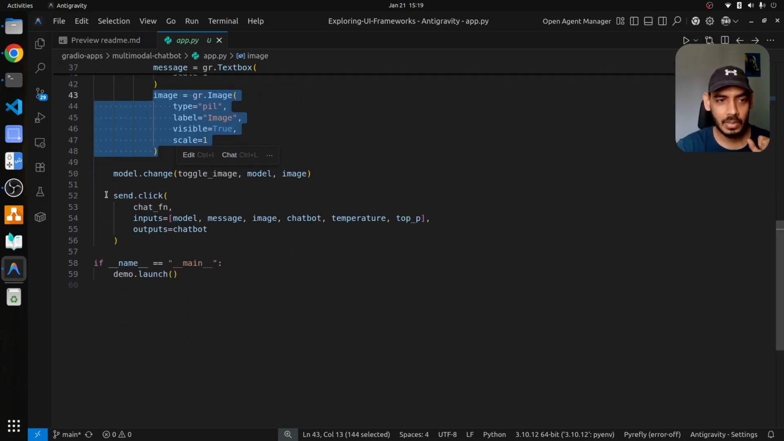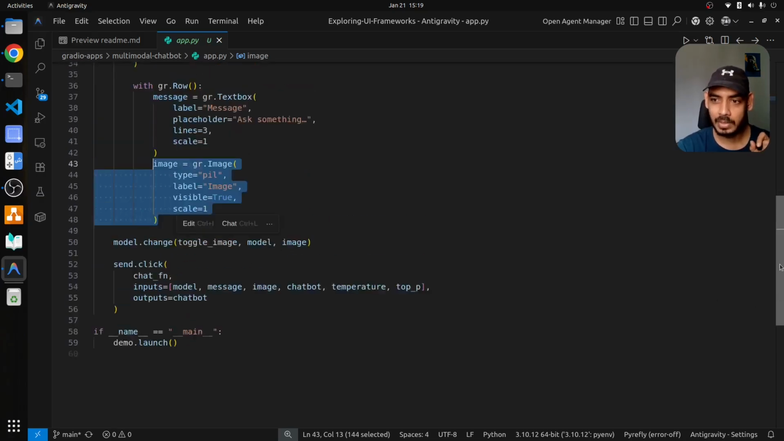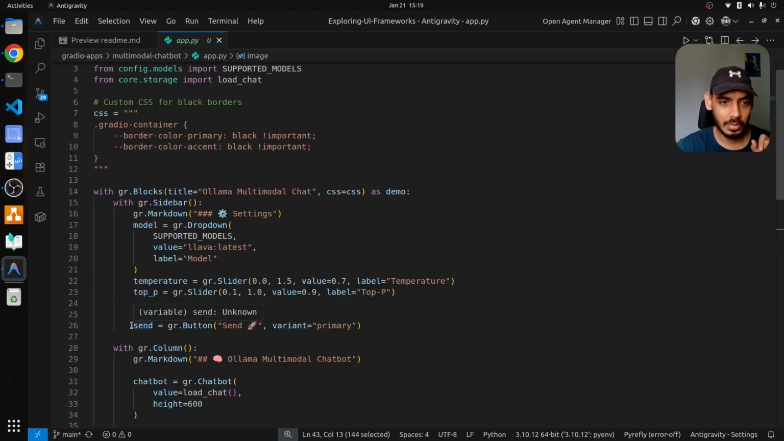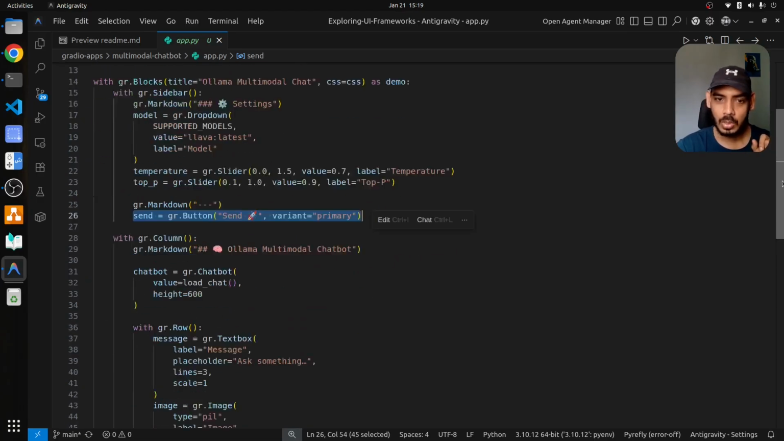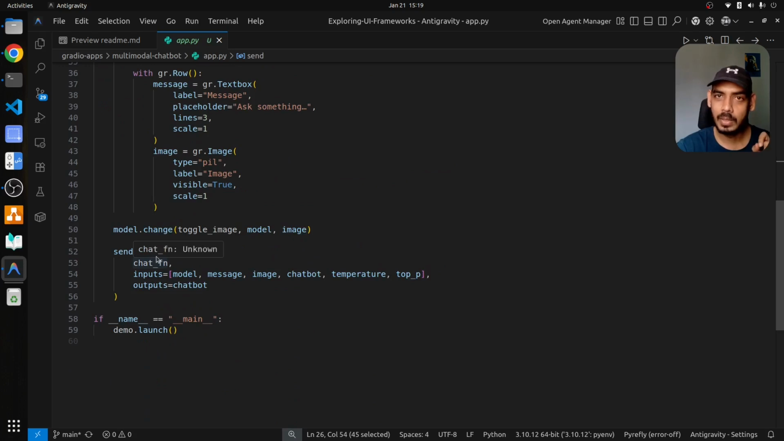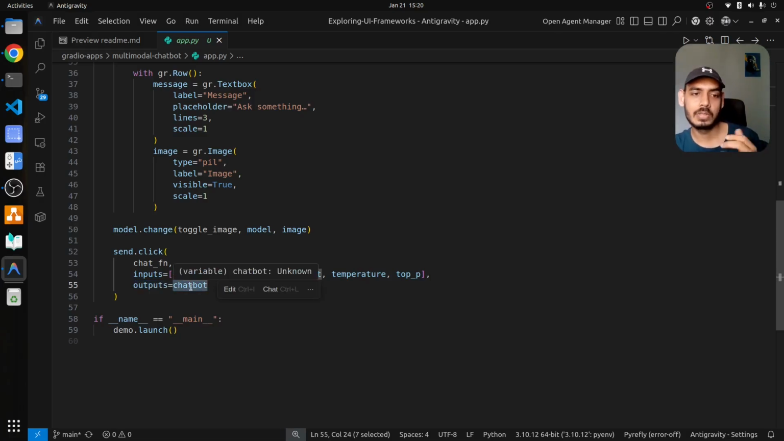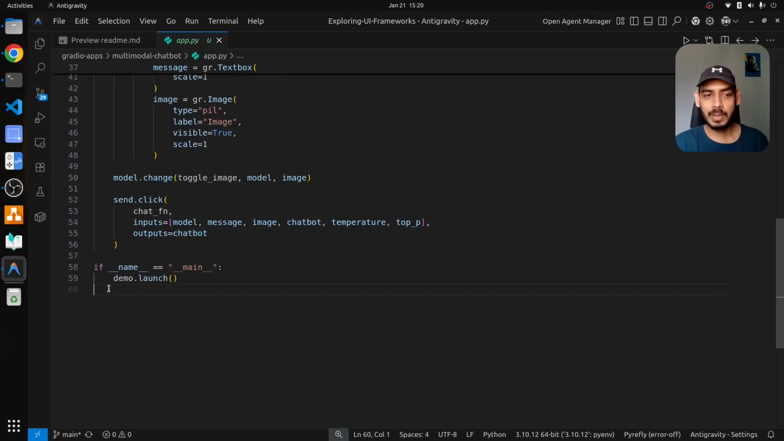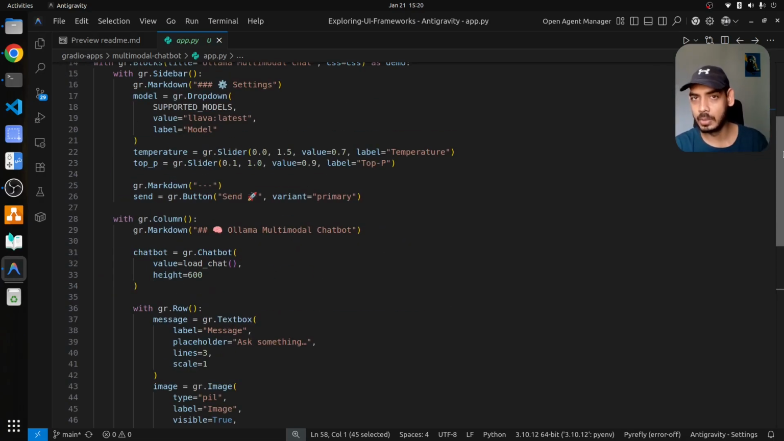Then comes our send.click, which is the send button that we have created here. This is where we created the send button. So if the send button is clicked, then you will be calling this specific function with all these different inputs from your UI and from the user, and this is where the output will be stored, which is the chatbot section. And finally, we make a call to that specific demo here and we launch it. So this is with respect to the Gradio UI that we are going to see now.